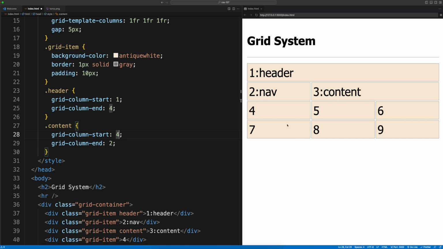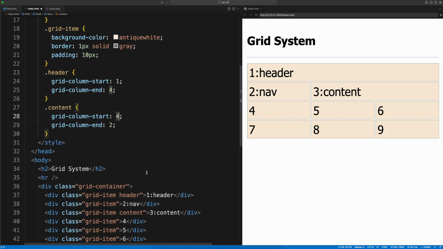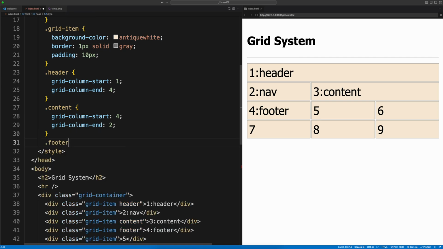We can repeat the same thing for the footer now. We can make 4, 5, and 6 go away so that the 4 part will take over the footer section. So we can come here and do footer and have this part be footer, so that we can then put this in CSS.